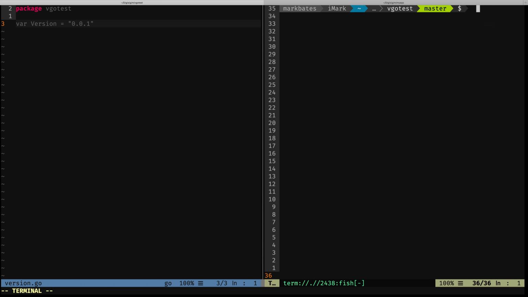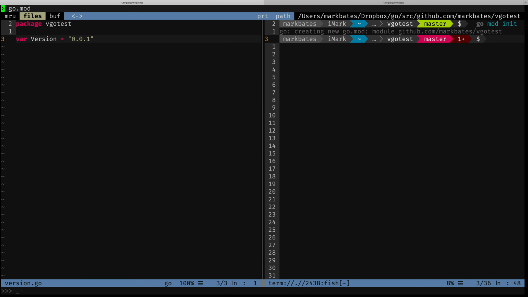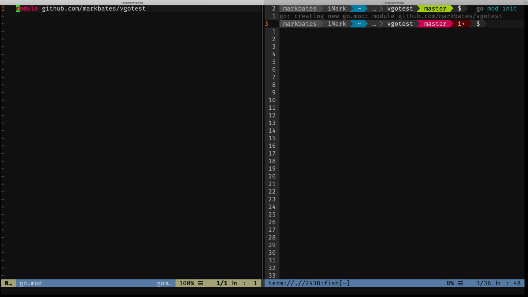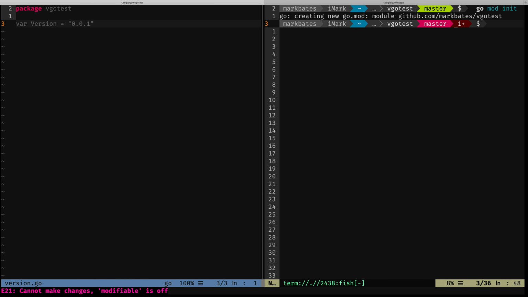So I've set that, and now all I need to do to add support here is to do go mod init. And you can see that it's created a new file here, and if we open go.mod, you can see that it's very simple, just module github.com/markbates/vgo. That is my project. So I'm going to commit this here.